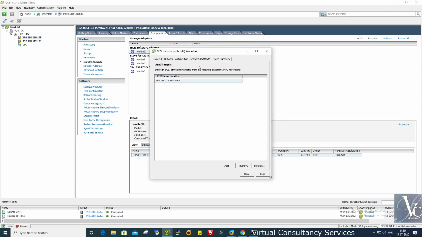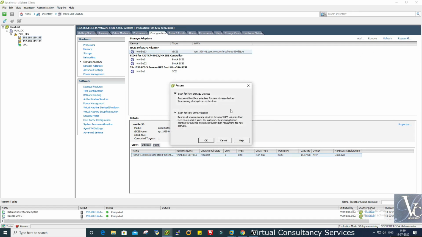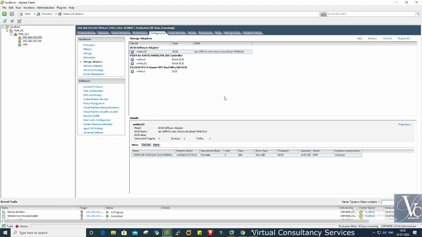We have added this storage adapter, vmhba33, as a software adapter, where we have configured this dynamic discovery, where we have given the IP address of that Openfiler. So through this adapter only it will communicate with the Openfiler. So we have to refresh and rescan this adapter once. Still it is not showing.